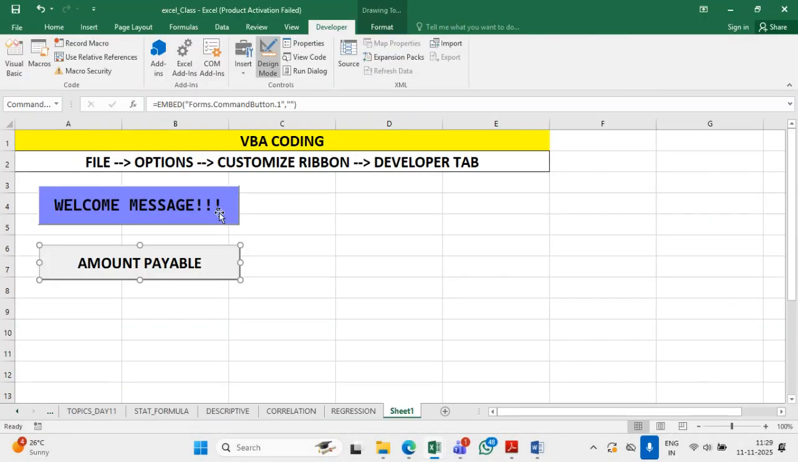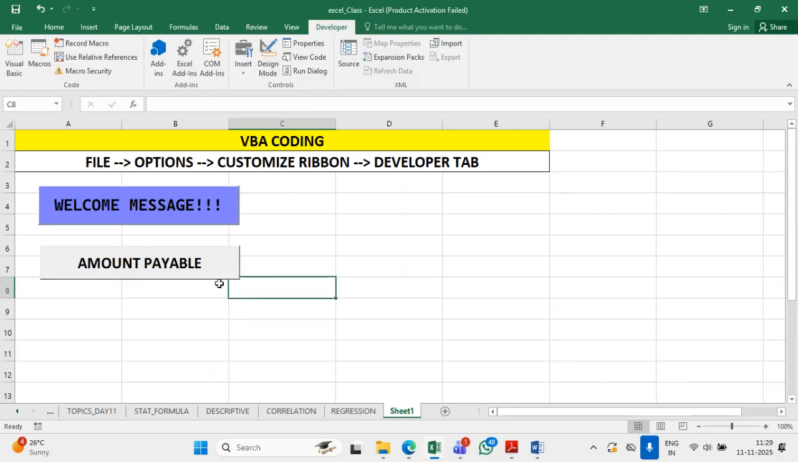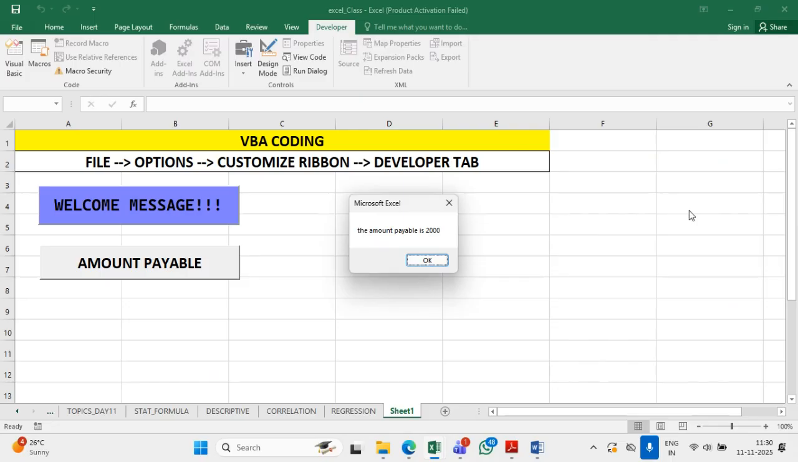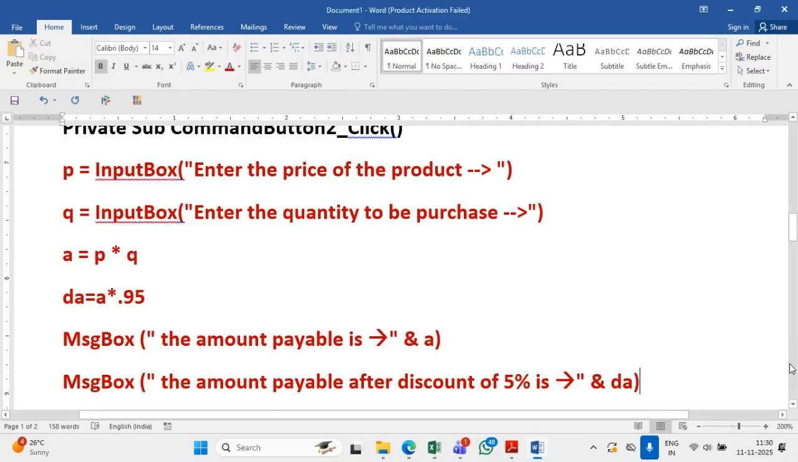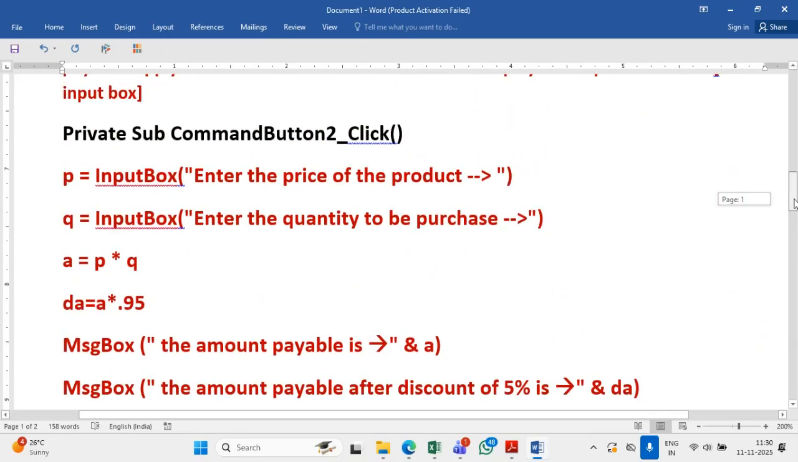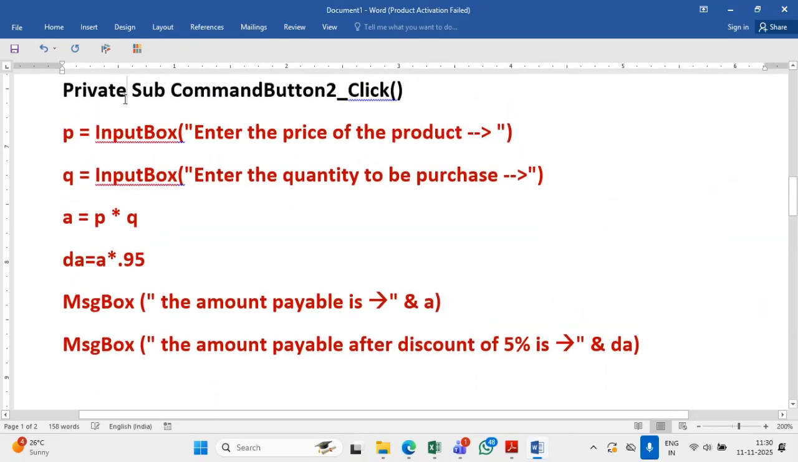I just entered that data here, switched off the design mode, and I enter the price of the product, say 100 rupees, and the quantity purchased, 20 units. Amount payable is 2000 and amount payable after discount is 1900. So just check the code. Gradually in this manner, you can keep on changing the code and write the code that you need for your work.